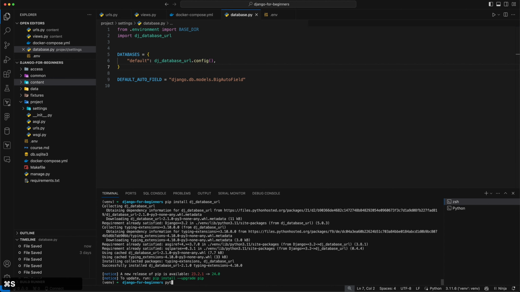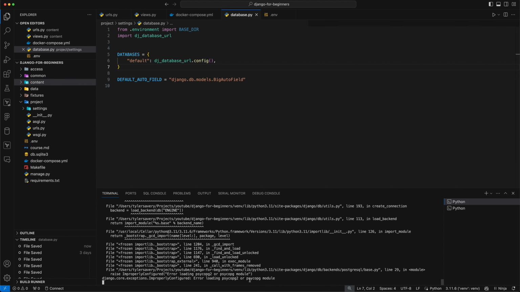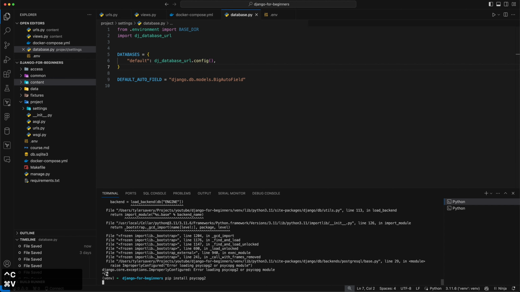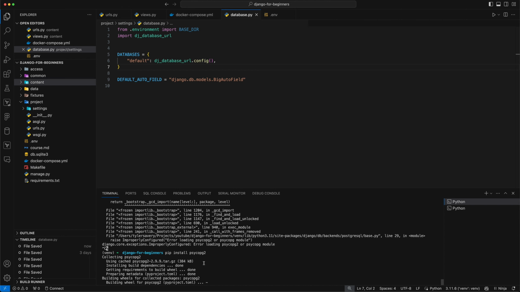And let's just go python manage.py runserver. And we'll see we have some issues here because we have to install one more thing. We need to install psycopg2. So let's install that as well. Pip install psycopg2. And this is basically just Python's client library to talk to Postgres. And we'll let that go.